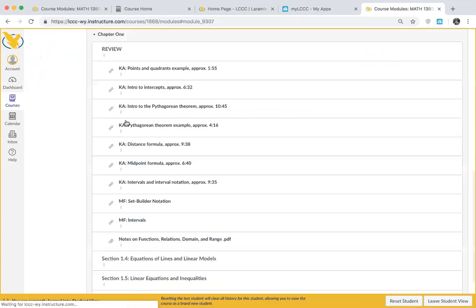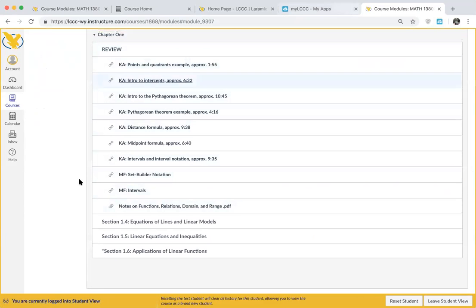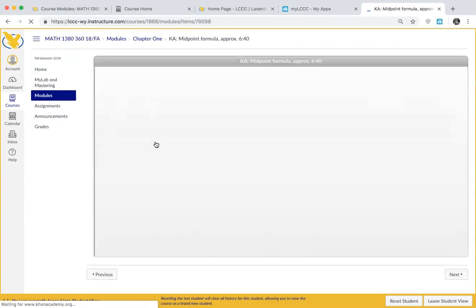You're going to click on chapter 1. And down in here, you'll find different resources for different sections. So the review section covers 1.1, 1.2, and 1.3. And you can come down here and say, well, I was doing something that had to do with the midpoint formula, so I'm going to click on this, see if this is helpful to me.